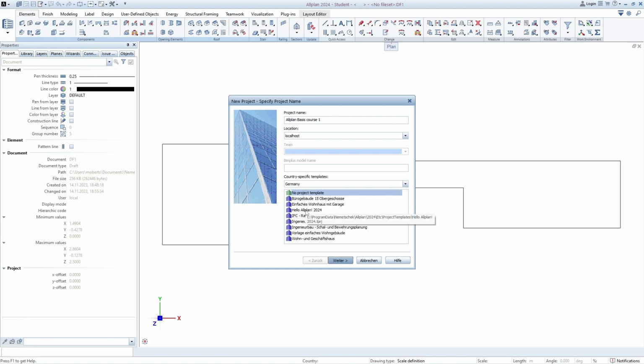But for our project, what I want to show you, we can easily choose no project template. And please take care that you mark it just as I did. So do not choose something like Hello Allplan. As soon as this is marked, we could click on Fertigstellen, the German term for finish. We want to go to no project template. And this is important. So please mark no project template and click on continue down here.